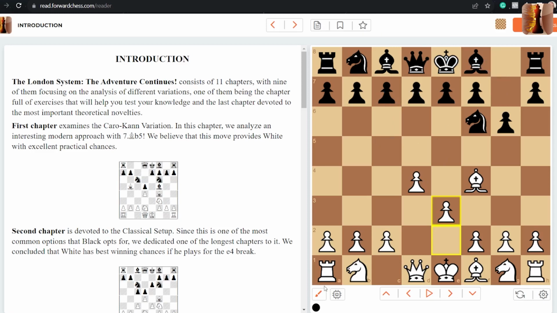Let's look at a typical line. After e3, black goes bishop g7, knight f3, castle, bishop e2.